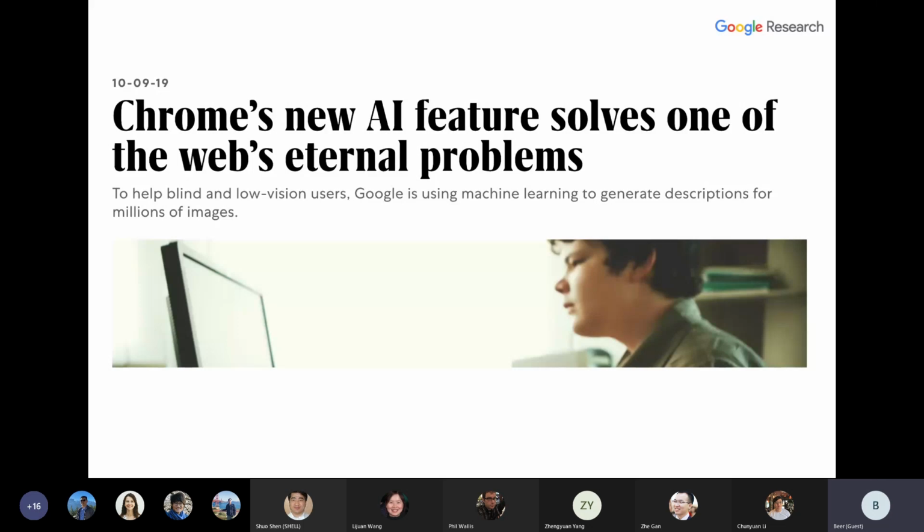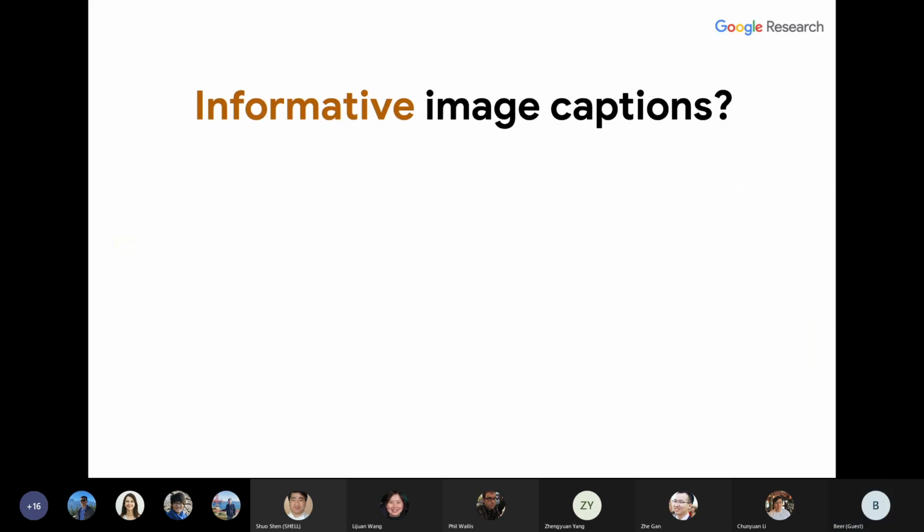All right, so how do we define informative image captions, right? I have two main answers right now. First is fine-grainedness.